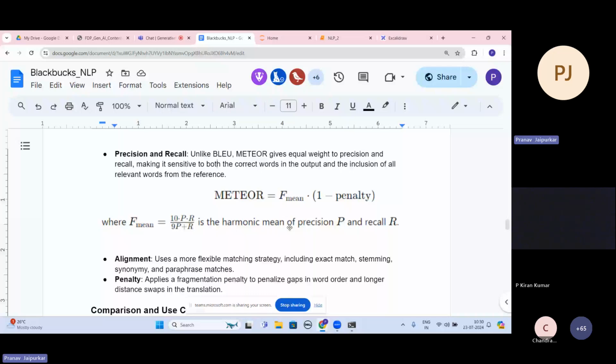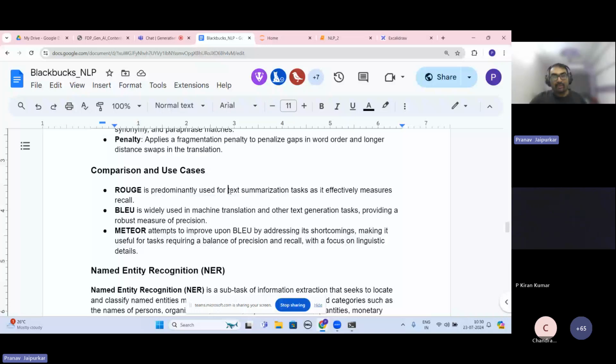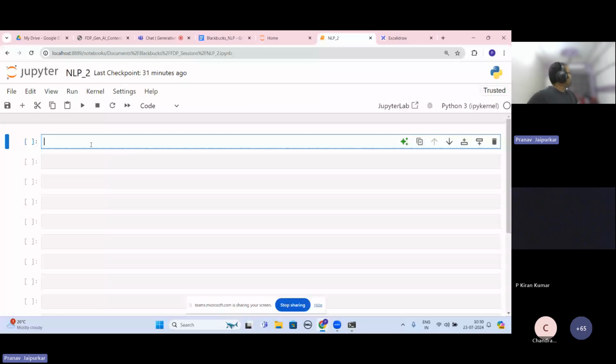So now after this is done, it's high time for us to get started with the live coding session. ROUGE is prominently for text summarization, which effectively measures the recall. BLEU is used for machine translation problems, providing precision. METEOR attempts to address the shortcoming of BLEU by having a balance of precision and recall, with attention to linguistic detail over here. You can read it later when and where required. Let's now move ahead with the live coding session for the evaluation metrics, because it is something which we can easily complete in a few minutes.